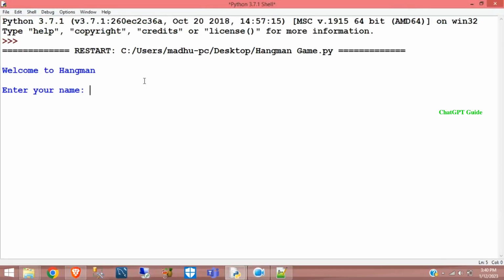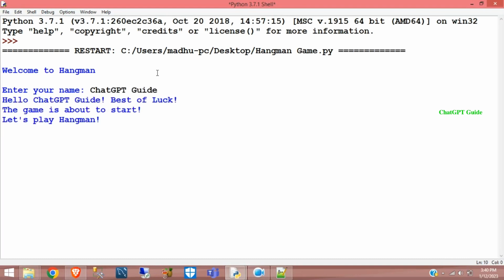Okay, so here we go. Based on this code generated by ChatGPT, we have a Hangman game which is based on Python, right? So it's asking for a name. Enter your name. So let me enter my name, ChatGPT guide, and press enter. Okay, so hello ChatGPT guide, best of luck. The game is about to start. Let's play Hangman game. Okay, so it's working fine, right?